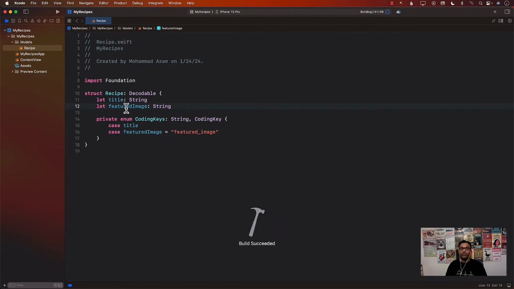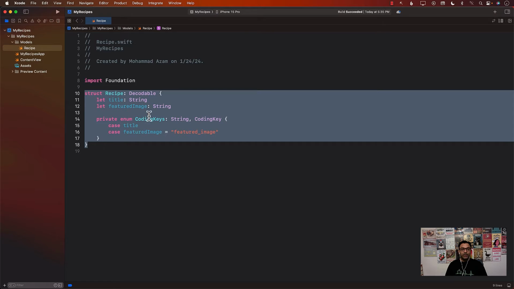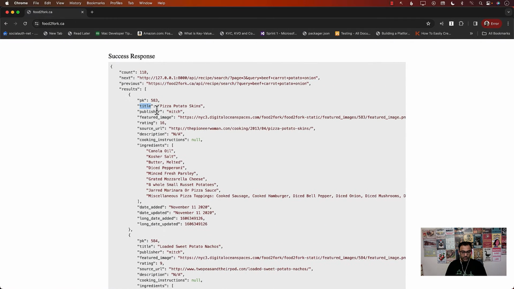And it doesn't really have to be featured image. You can call this property anything you want. Just make sure that you map it correctly over here in coding keys. So this will be the recipe model, which is going to be mapping this part. Not all the properties of this, obviously. We're just mapping the title and the featured image.